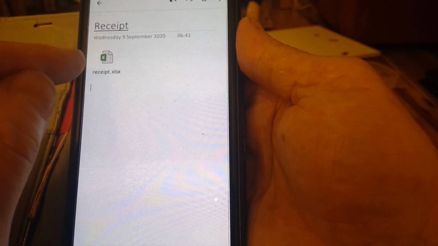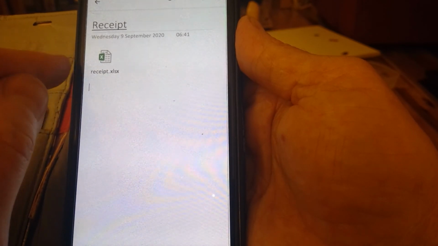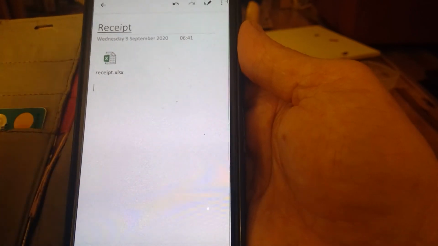So I can then double click that, and I'll be able to edit it as a teacher. I'll be able to edit that. Hope that helps.